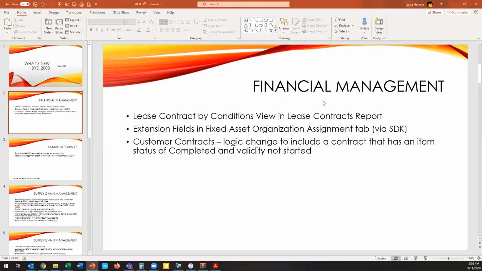And then there was a change to the customer contracts report. The logic prior to this release: if the system found that one line item in the contract had a status of complete and the validity date not started, it would eliminate the entire contract from the profitability report. So now what happens, even if just one line item will show up, the whole rest of the contract will appear. So you'll see some more enhancements and more data show up within your profitability reports regarding contracts that have either been canceled or completed.